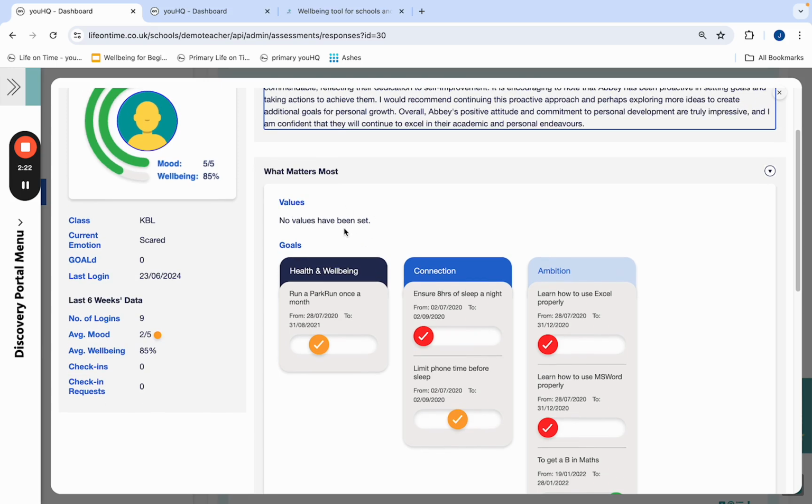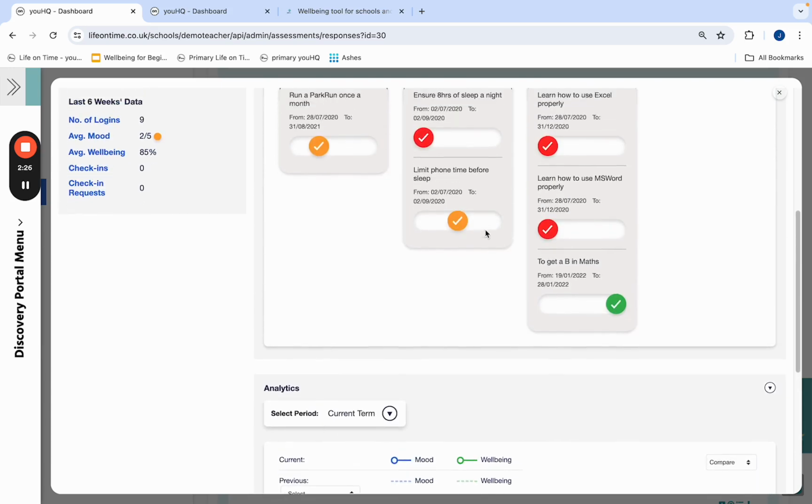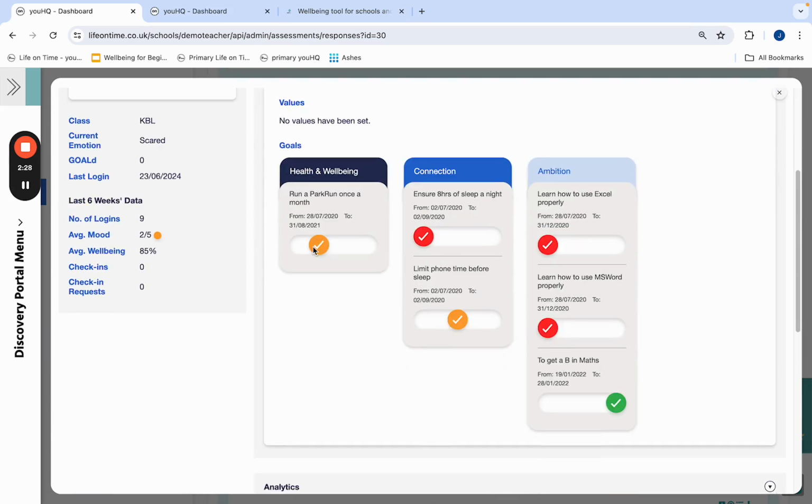You've also got any values that have been set, goals. You've got exactly the same concept. Just on the goal side, if the tick is amber, that's the student saying they're on their way to achieving that goal, so they've set an action and they're on their way. Red is they haven't started or haven't recorded they've started it yet, and green is that they've completed it.